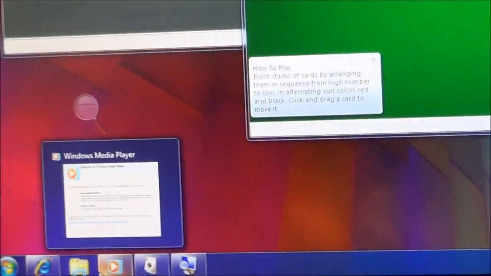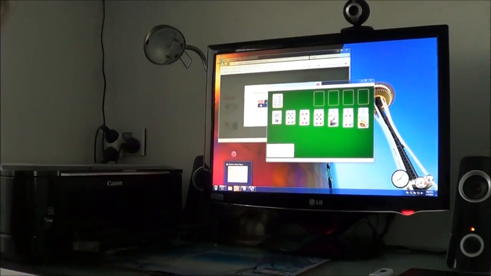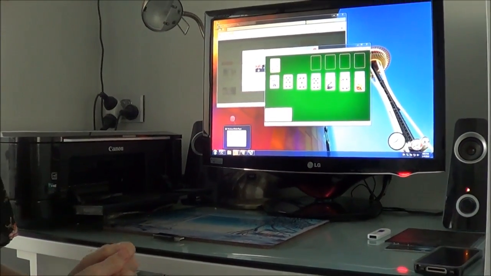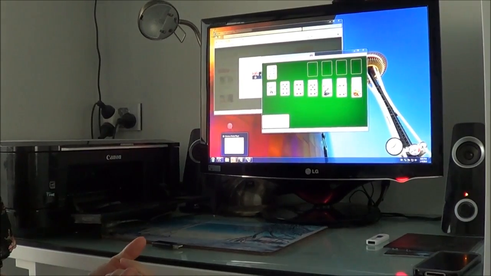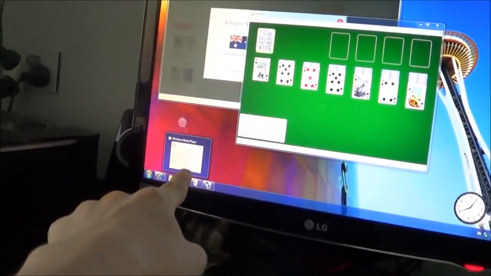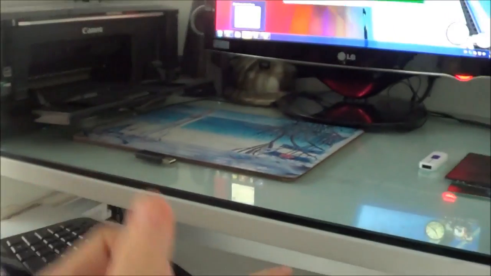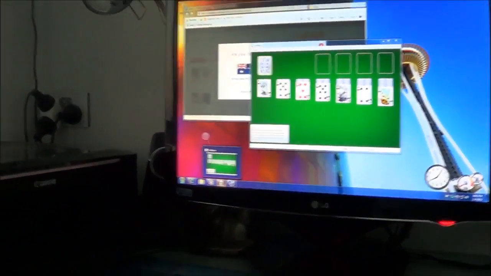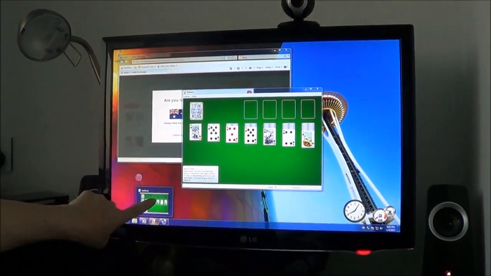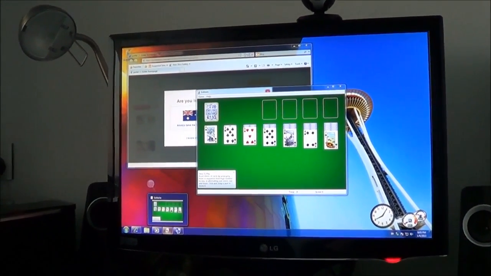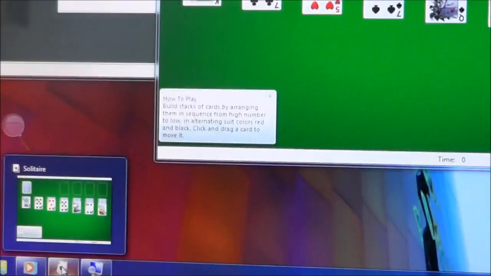What do you think of the thumbnails? Have a look at the thumbnails and tell me what you think. Oh, your thumbnail! So they're called thumbnails. Who named them thumbnails? They're almost like a little preview into the window.